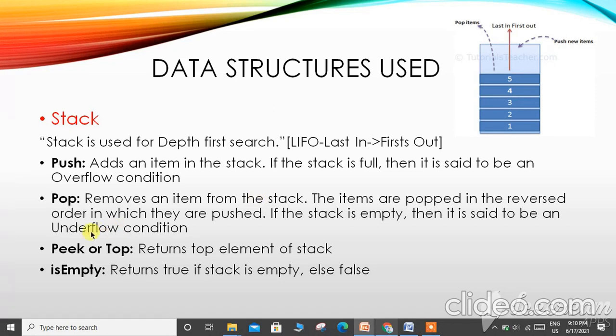Now the peek or top function returns the topmost element in the stack. As here it is 5, then it is the topmost element, so peek or top will return this. And the isEmpty function checks if the queue is empty or not.